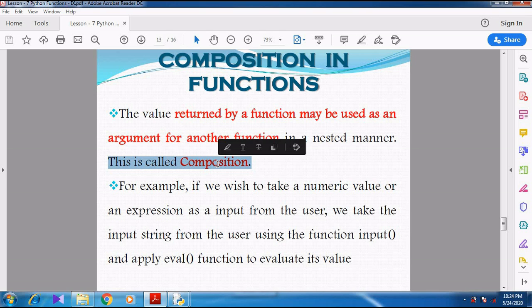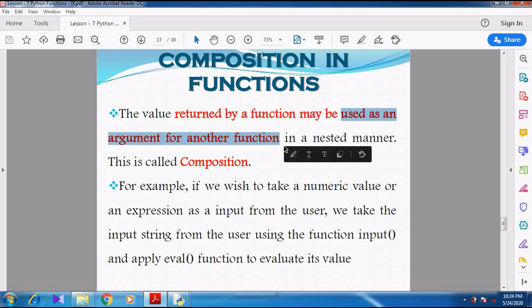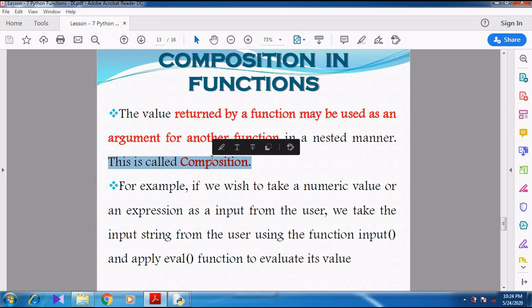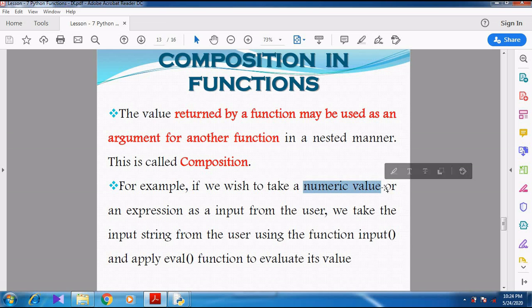Can you understand, students? Again I repeat. Whenever a value is returned by a function, that particular value is used as an argument for another function. This is called composition. Right, let's take an example. If you are giving a numeric value, numeric value means any number. It may be 4, 3, 7, 100, 1000, like that, any value. It may be a value or it may be an expression.